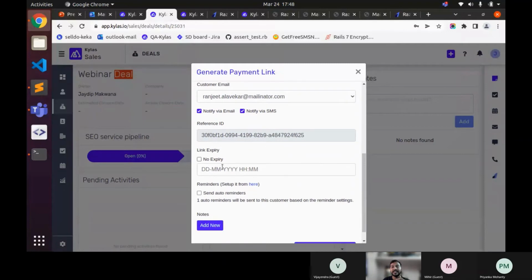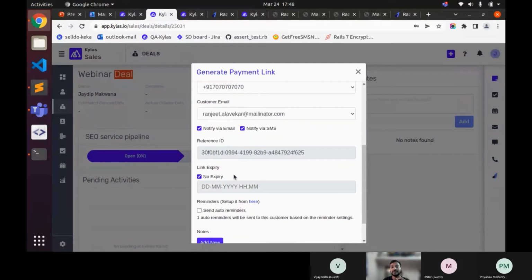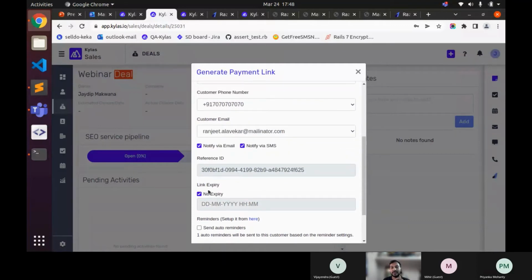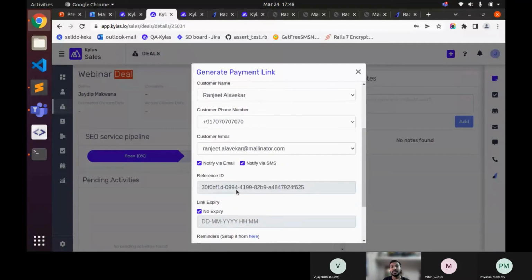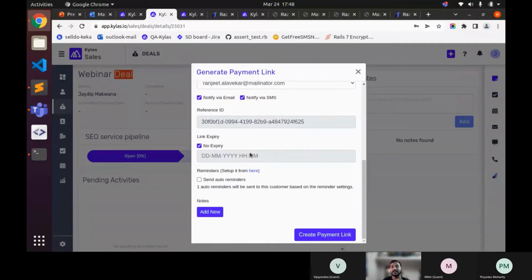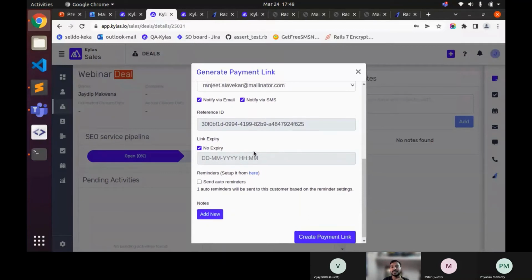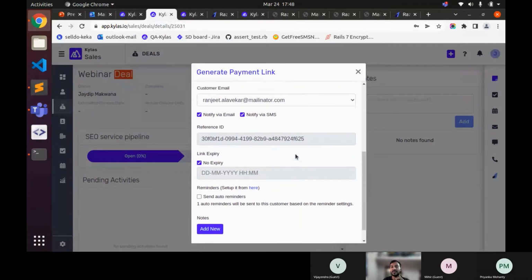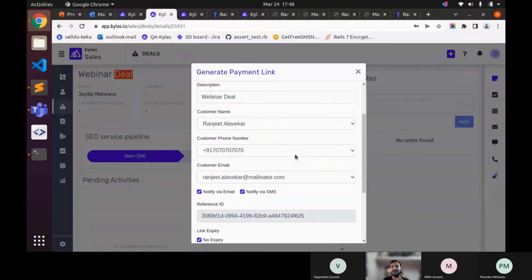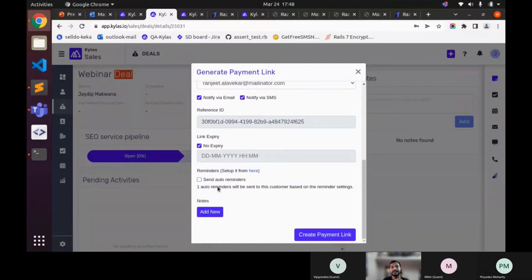So the expiry time: you can expire the payment link after 15 days or 20 days or 1 month or 2 months. So you can choose any date. When you click on no expiry, it will not expire till 6 months, because Razorpay allows only a 6 month window. After 6 months it will auto expire by Razorpay itself.